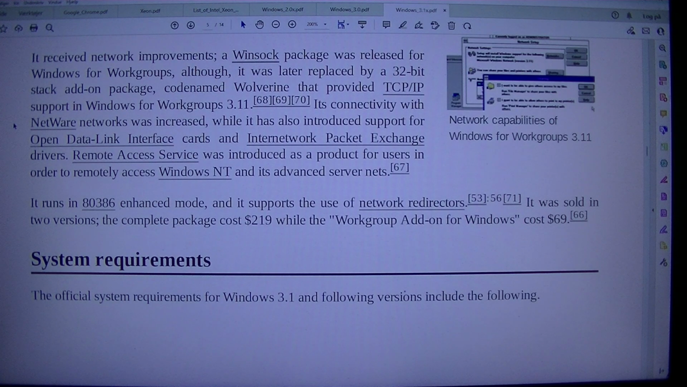Its connectivity with networks was increased, while it has also introduced support for Open Data-Link Interface cards and Internetwork Packet Exchange drivers. Remote Access Service was introduced as a product for users in order to remotely access Windows NT and its advanced server nets. It runs in 80386 enhanced mode, and it supports the use of network redirectors.